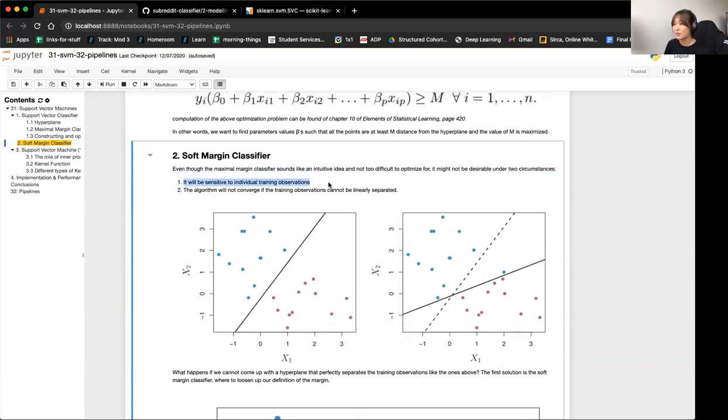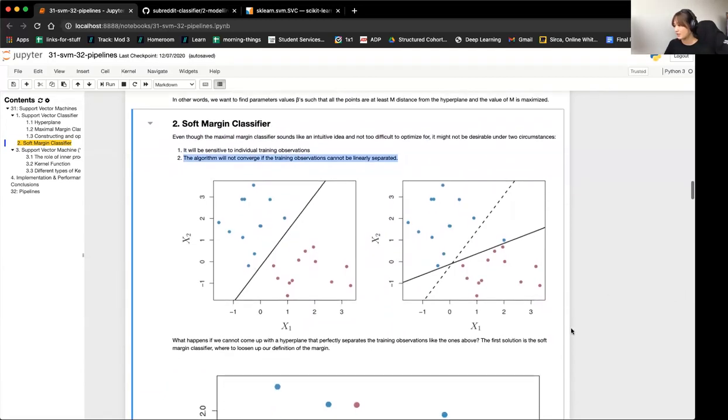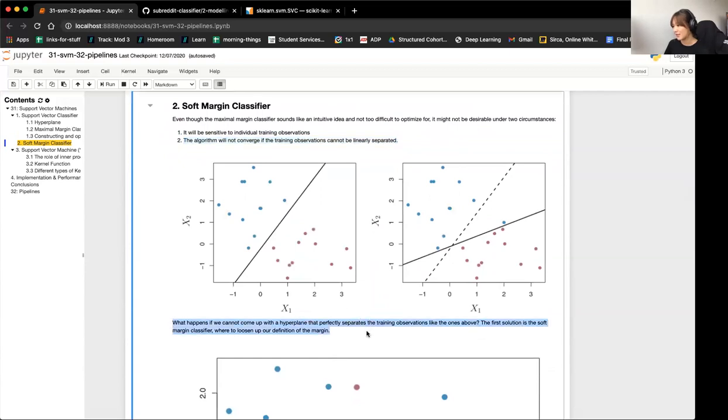First, it'll be pretty sensitive to individual training observations. You can sort of imagine that if you have a different train set, your margin is going to shift. And also the algorithm just won't converge if your training observations are not linearly separable. So for example, over here, what happens if we can't come up with a hyperplane that perfectly separates the training observations like these ones above?